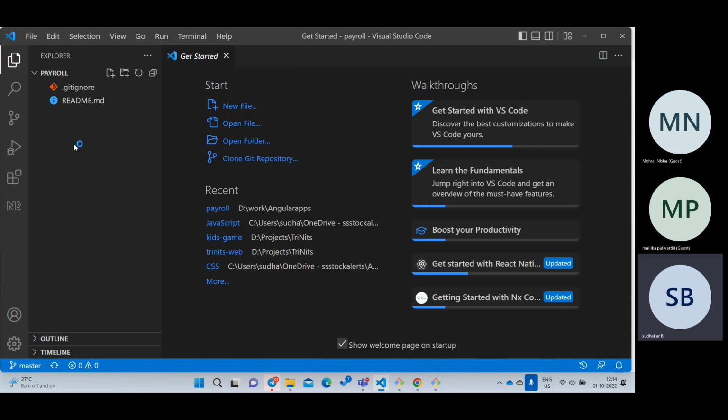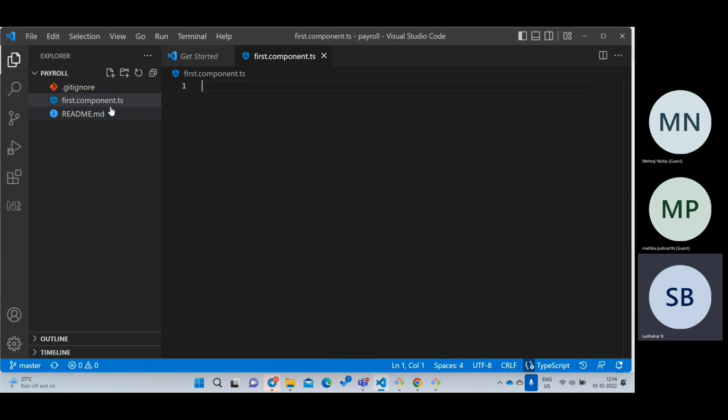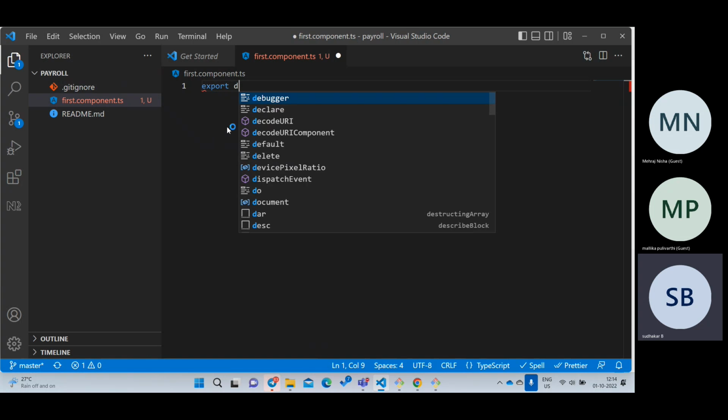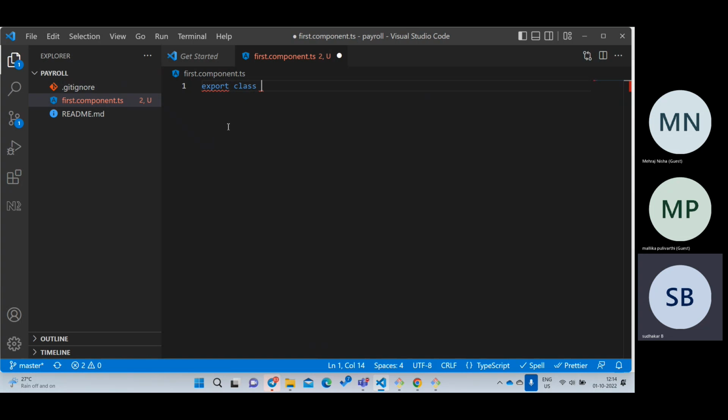How to generate a new project? ng generate something like this. Or instead of this, I'm going to create a new file. I will say first component, first.component.ts. Some example only. Here I will create a class: export class first test. So simple, I'm not writing anything. So now I have created one file, right?